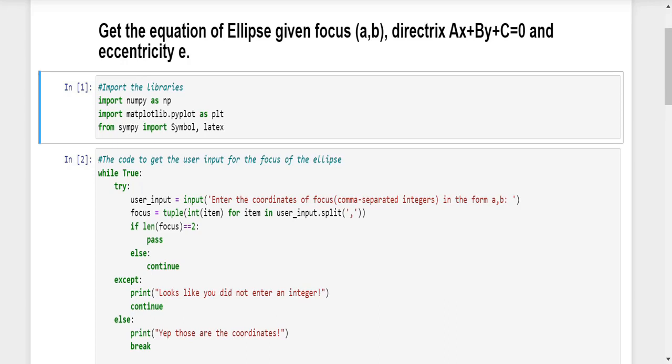So let's get started. So guys, I have written a Python code, and for this I have used three libraries, that is NumPy, Matplotlib and SymPy library. I first execute the first cell.